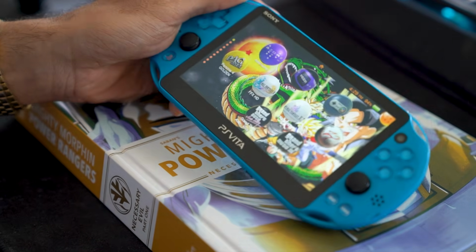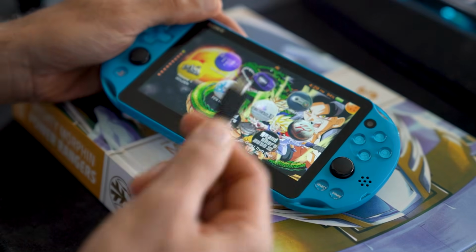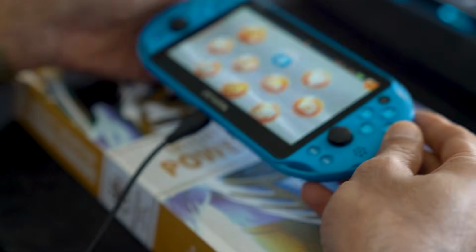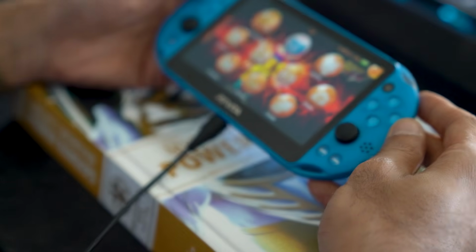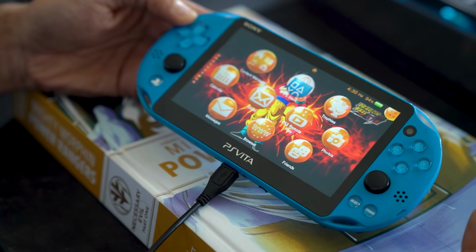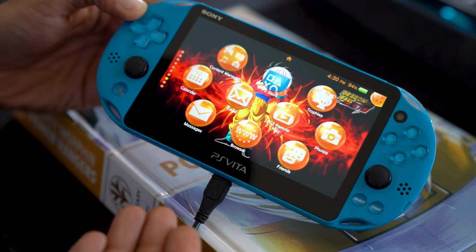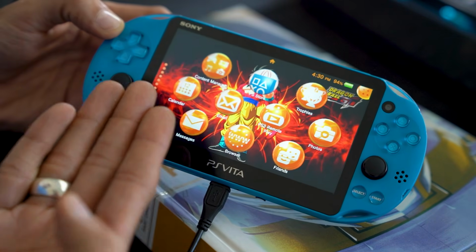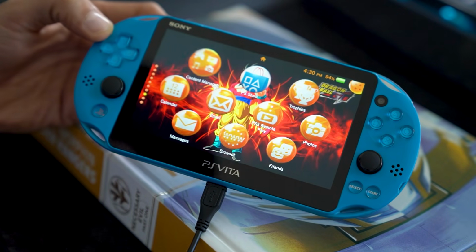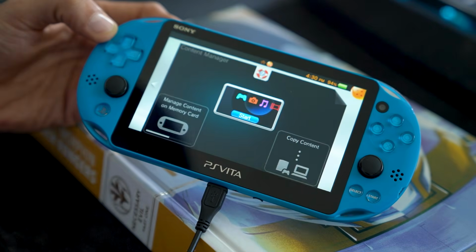Okay, so very simple. Here we are on the PlayStation Vita. You're going to plug it in into your computer. Make sure that the Content Manager is on your PC. Please make sure that Content Manager is on your PC. Now, when you plug it in, as you can tell, it automatically starts registering that Content Manager is connected. So let's go ahead and connect that.